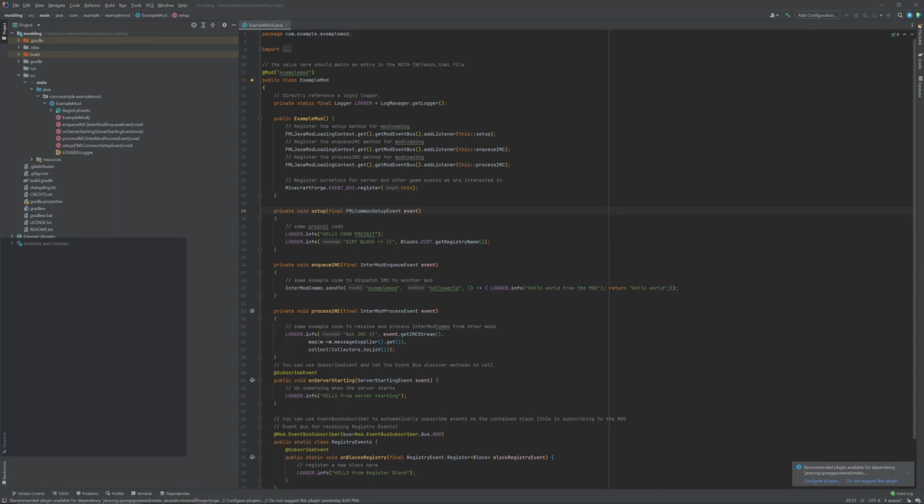I went through the trouble of upgrading my mic so the audio quality is a little bit better. Today we're going to be adding a block to the game.